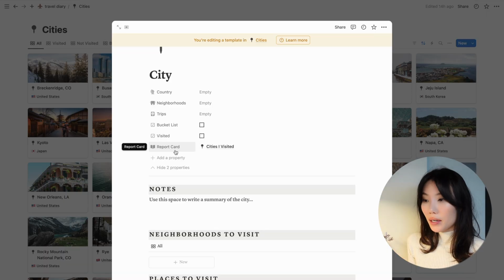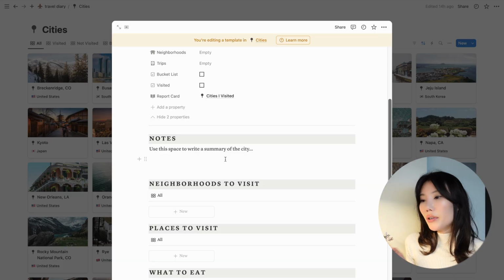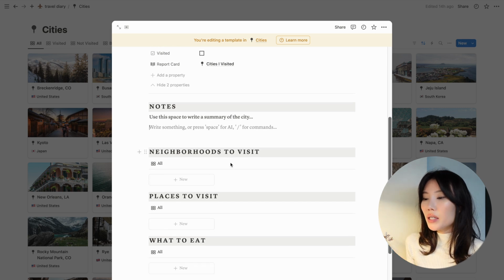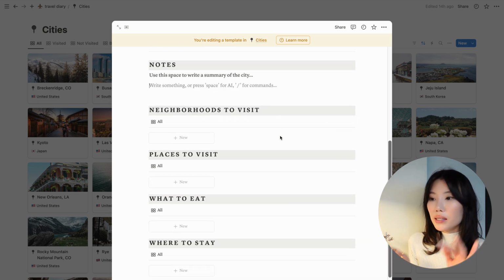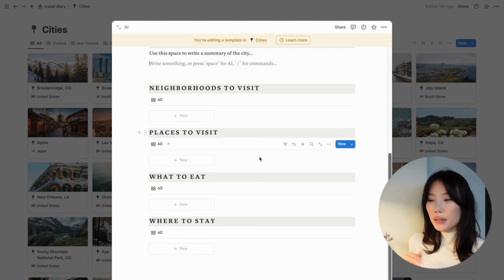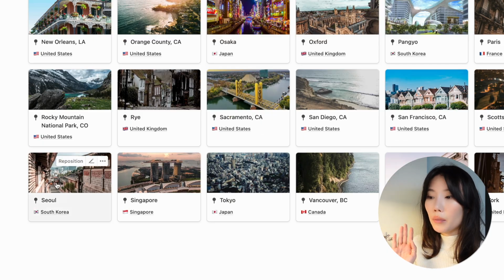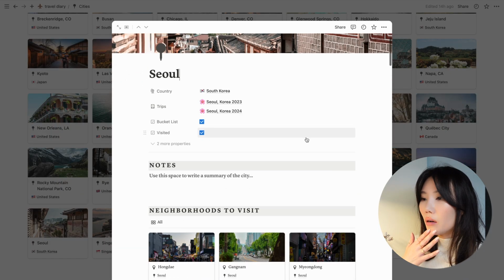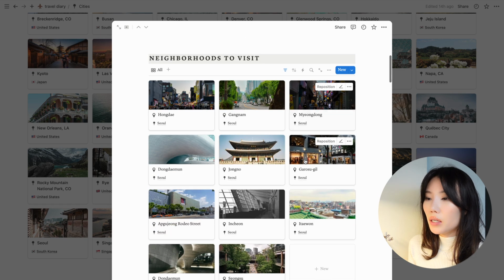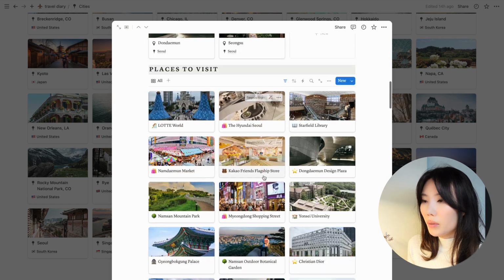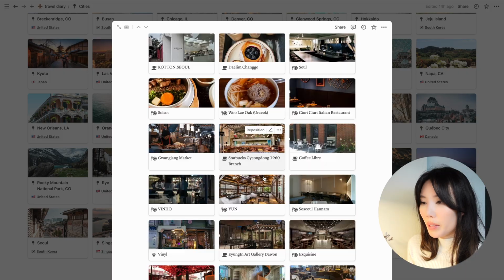And then the reports card database. The template for this one's going to be a little different compared to the country one. You have a section for your notes, and then you have your neighborhoods to visit. So things that are related to this specific city, all the neighborhoods are going to roll up. And then places to visit, very similar. Again, anything that's related to this specific city, it's all going to roll up here. What to eat, same thing. Where to stay. If we actually look at a real example, probably Seoul is the one that's most filled out. You can see that all the neighborhoods that are related to the city are going to populate. Places to visit, all that's going to populate here again, and what to eat is also going to be in here as well.